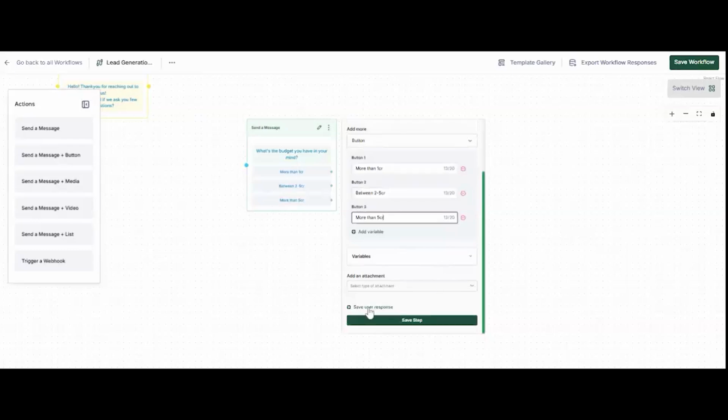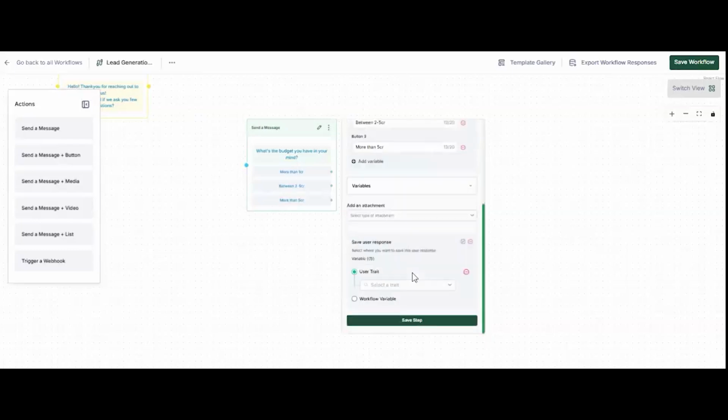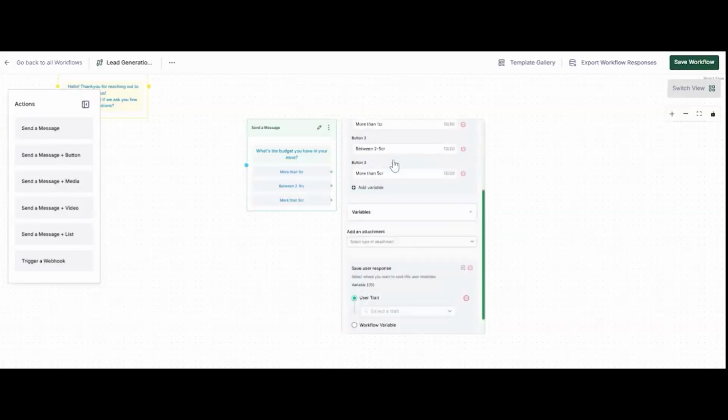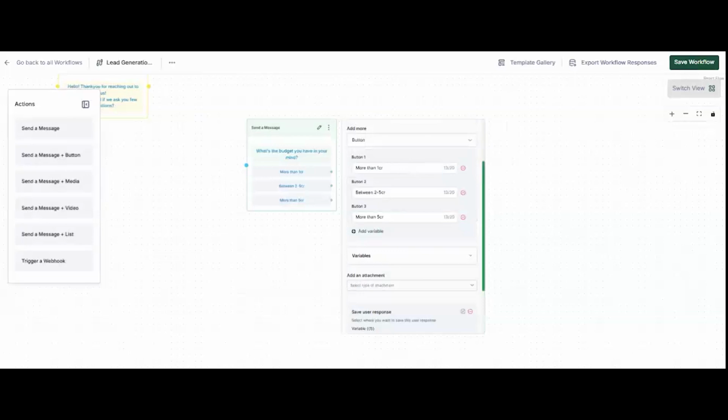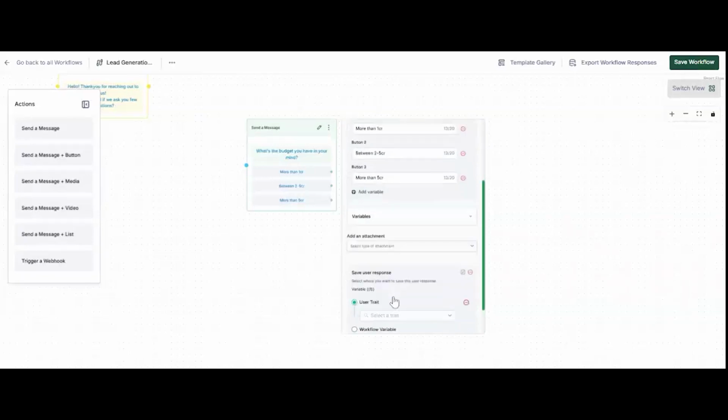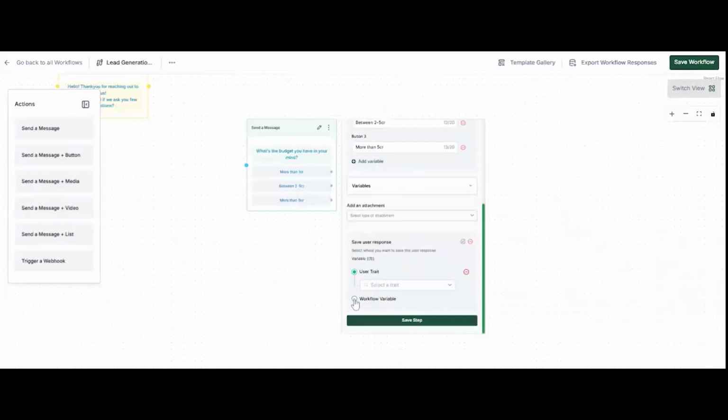Over here, you get an option to save the user response. Now there are two things, right? You can either save this response as a user trait or a workflow variable. Let's say if you want to use this information, whatever button the customer has selected, later on in the workflow, then you'll have to use a workflow variable, right? This is only applicable if you're using the advanced version of the chatbot builder, where you have dynamic responses. Over here you have static responses. I mean, these responses are not going to change, right?